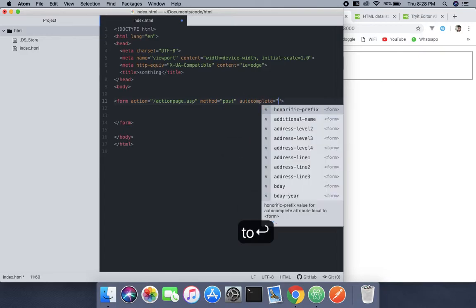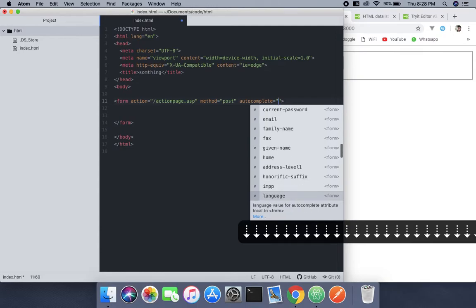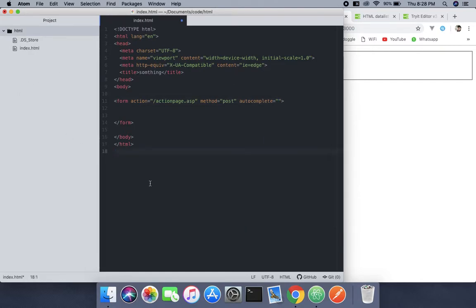autocomplete, address level, line limit, birthday year, month, billing, everything you can think of, right? So this is one of the ways autocomplete works. This is the newer standard, though. This is not available in the old one. That's why it's a new thing.